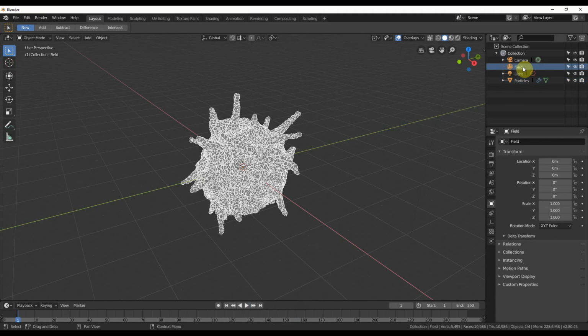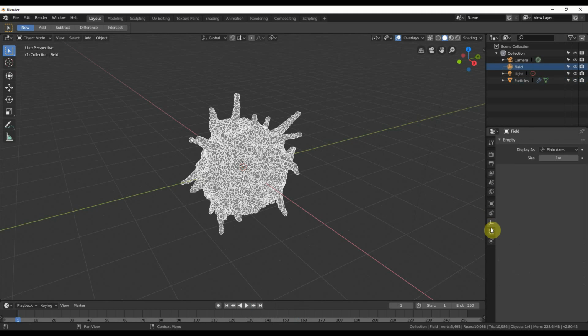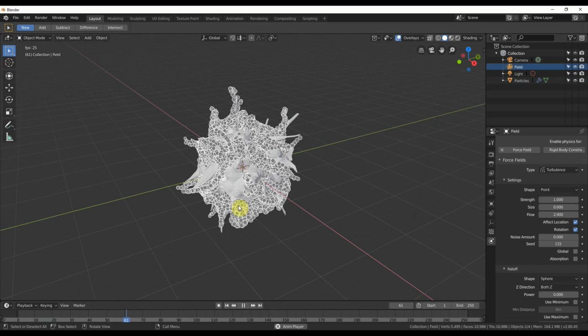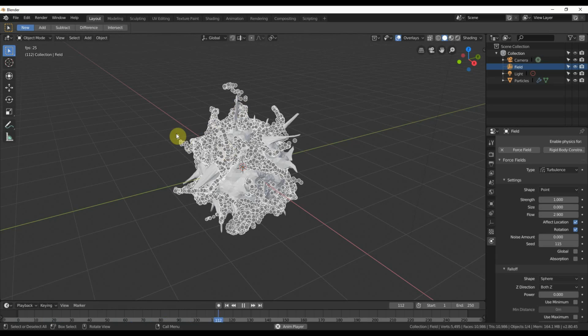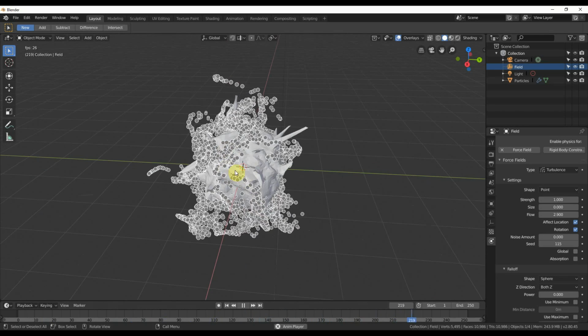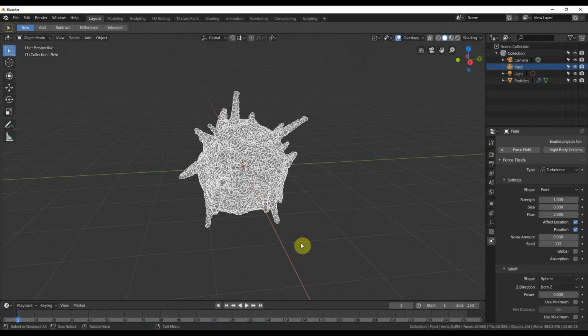So on field, I'm going to go down here to this little physics button, and I'm going to add a flow to it. My flow here, I'm going to put at 2.9. And you can see that immediately these start sticking together. So now they're not all blowing out. They're just doing what we want them to do. They're kind of just flowing and following each other in a weird, magical kind of way. All right? So we like that.